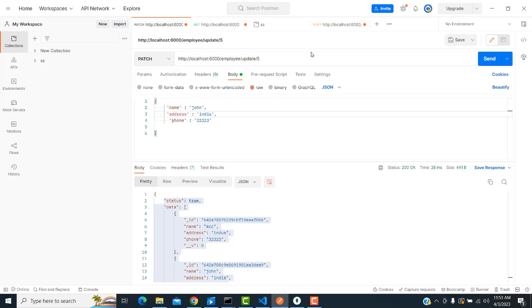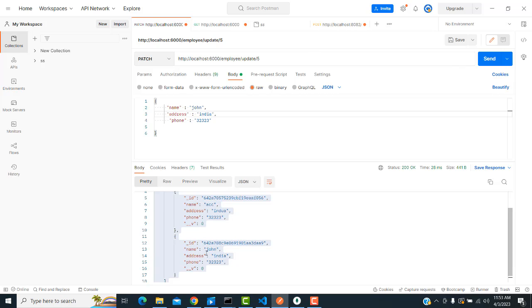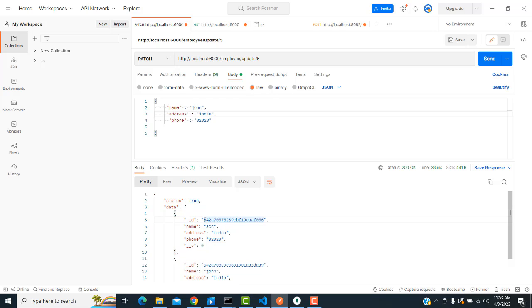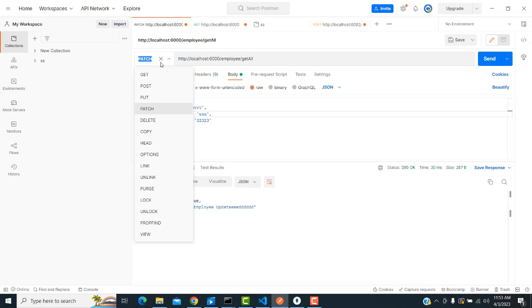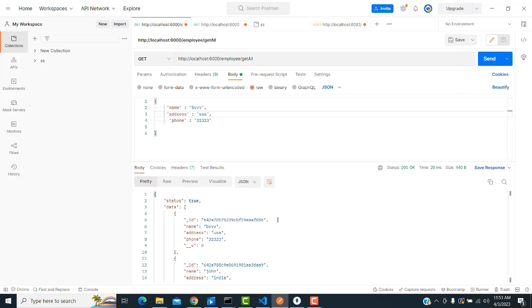Then the ID. This one should be the ID, you have to write this ID here. I am going to make these changes: this one as ABC, and this one should be USA. Now let's click send. Employee update. Now let's check whether it's working fine or not. Employee updated successfully. Get all function, it's a get. Okay. Here ABC, USA. Employee updated successfully.